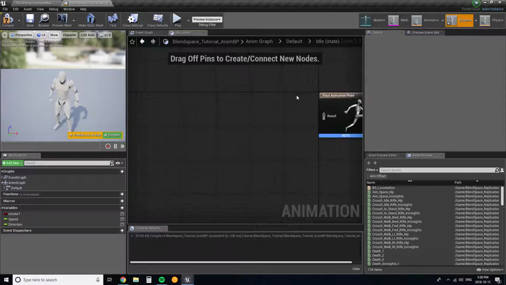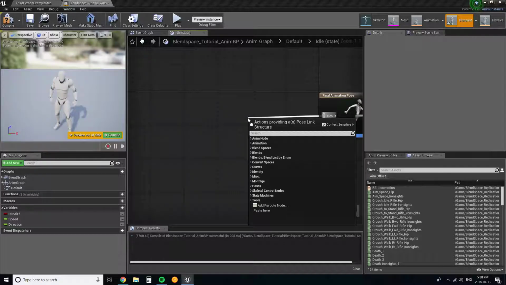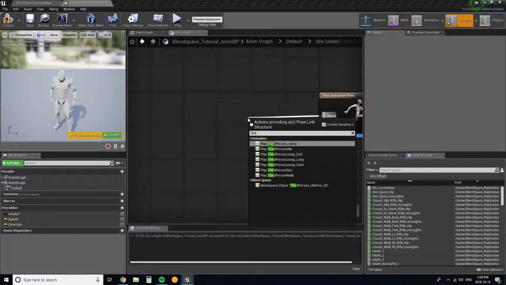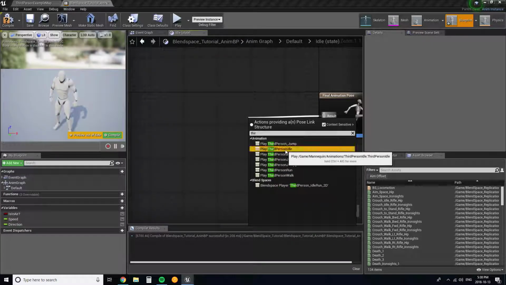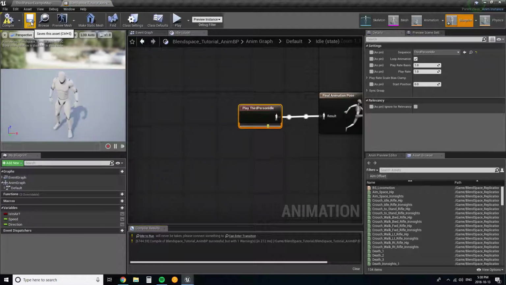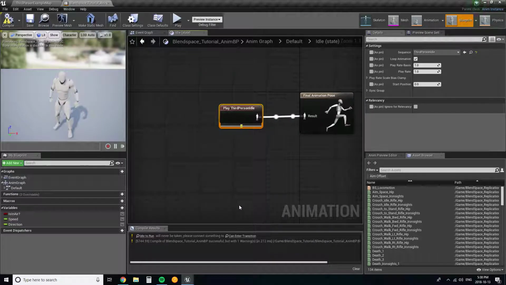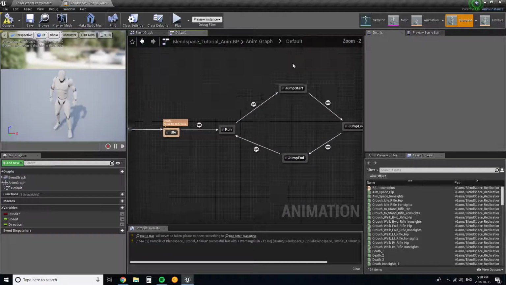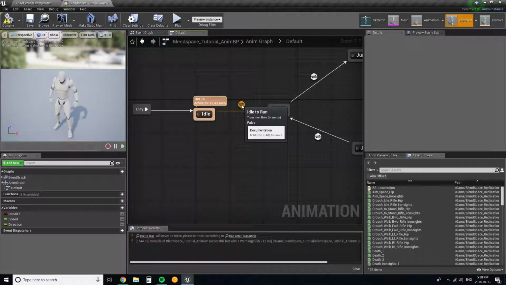So if we double click idle, we'll go in, and I'm going to drag out a node from result. I'm going to search for my third person idle. What this is going to allow me to do is constantly keep playing my idle. Right now we're going to get an error because I've dragged a node. If we go back to default, I've dragged a node, but it has no way to enter the transition.